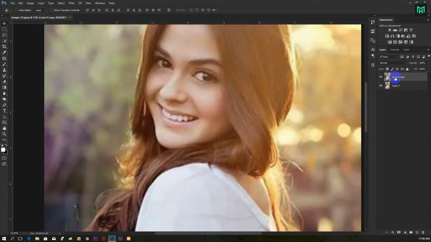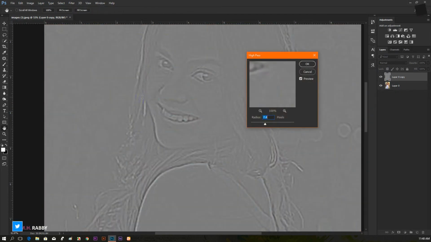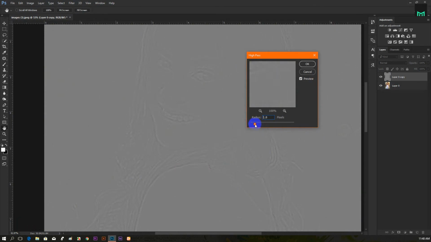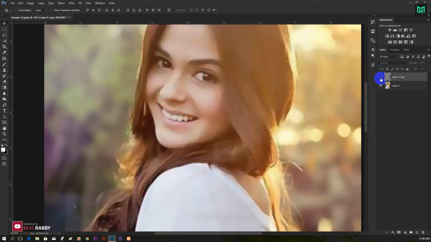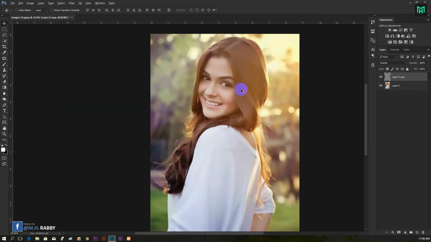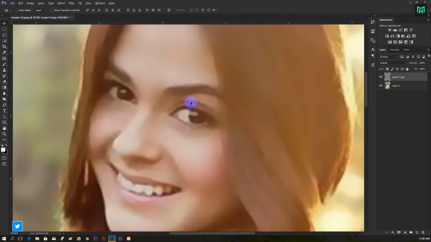Activate the top layer. Go to Filter, Other and High Pass. Now change the layer style into overlay. After all the steps are done, you will see that the image is looking more smooth than the low quality of it.